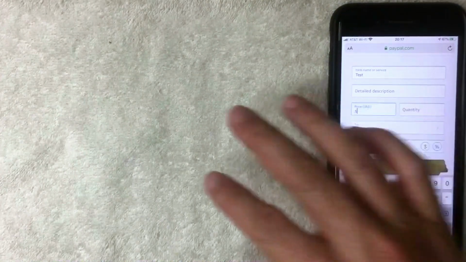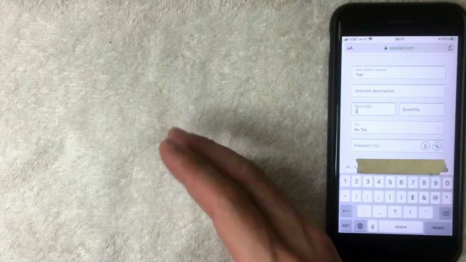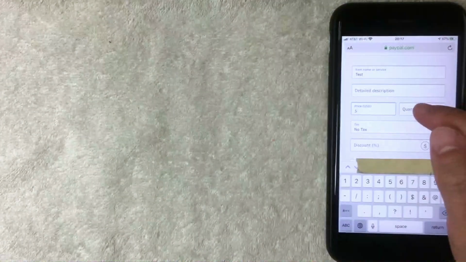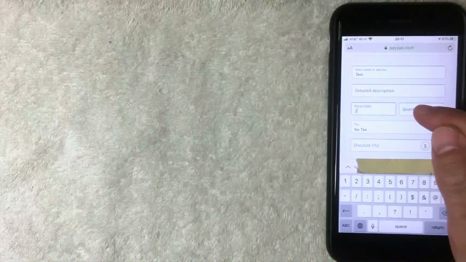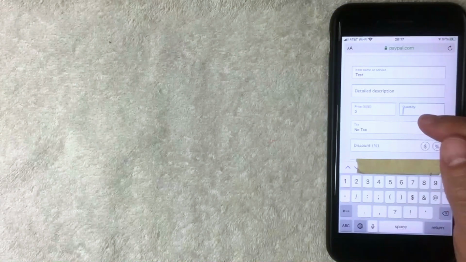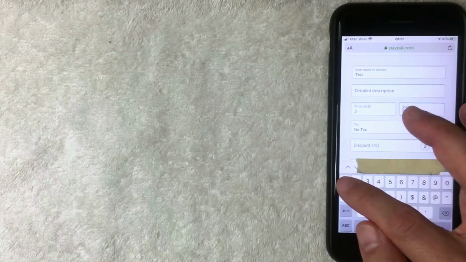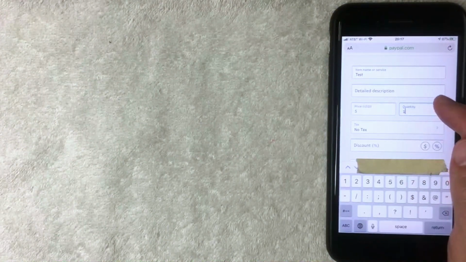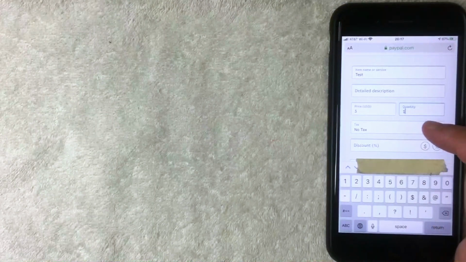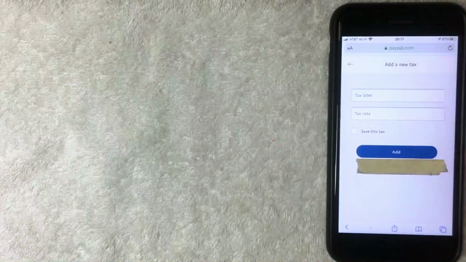And then if you're sending more than one, so for example, if you're sending bags of coffee and you're sending 3, go ahead and type in 3 or 4 or however many you're going to be billing them for. So I'm just going to go ahead and type in 1. Next, if there's tax that you need to charge them for this invoice, go ahead and fill it out in here by clicking right here. Here you can go ahead and set up your local tax. I'm not going to enter anything in for that.